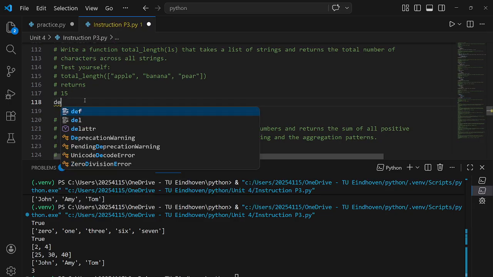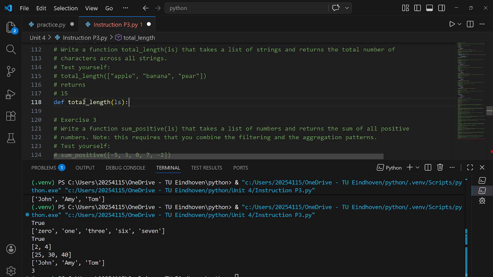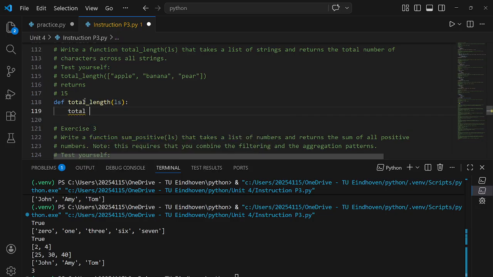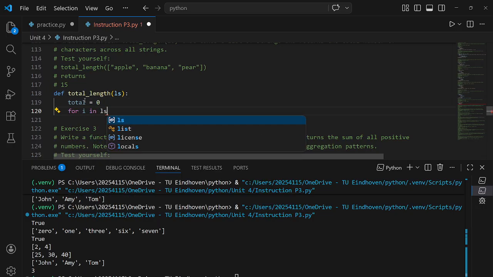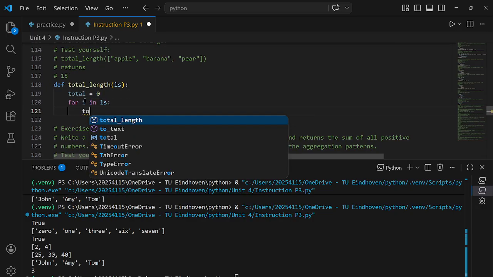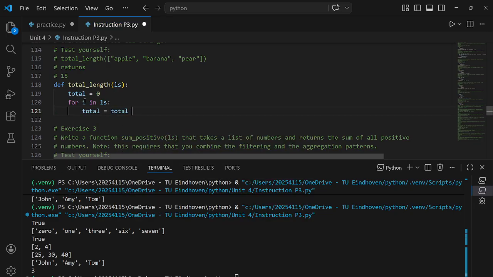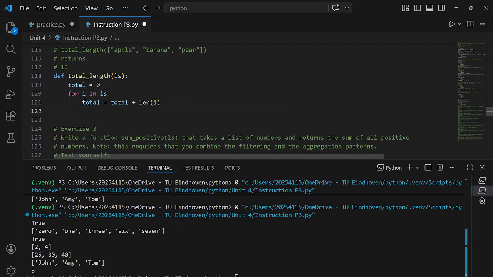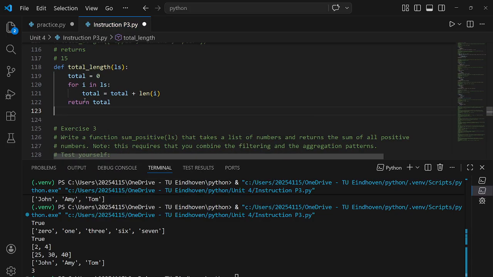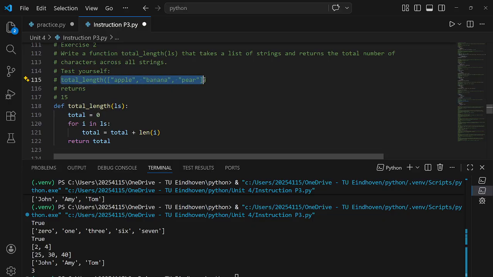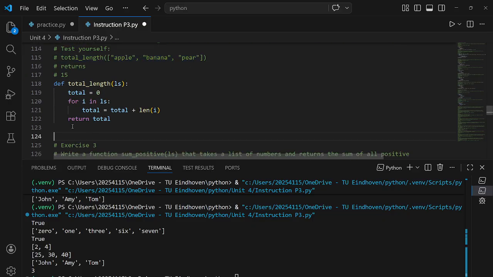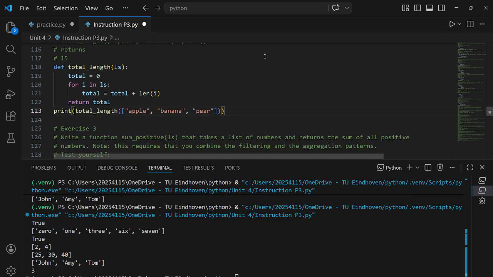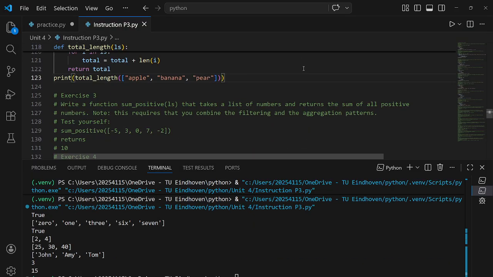Write a function total length that takes a list of strings and returns the total number of characters across the strings. Okay. Total is equal to 0. So for I in ls, total is equal to total plus length of I. That's all we want to do, then return total. So printing this should give us 15, which it did.